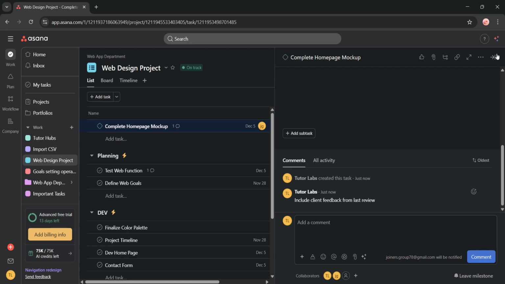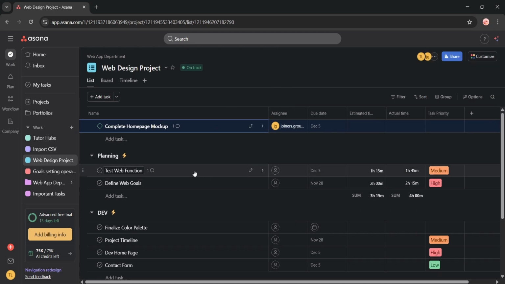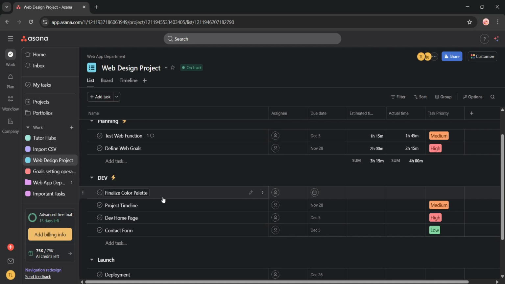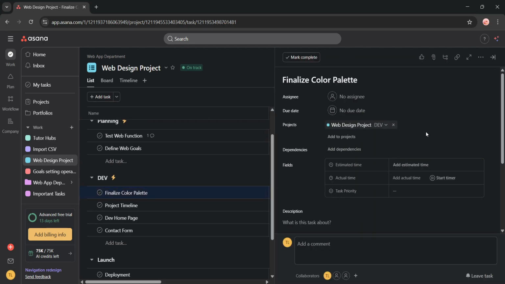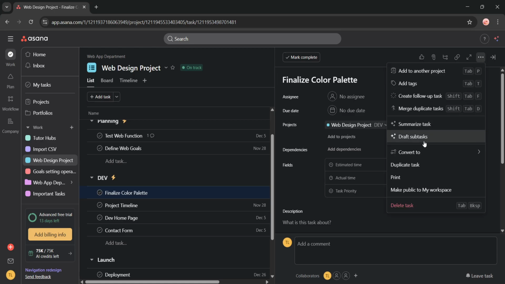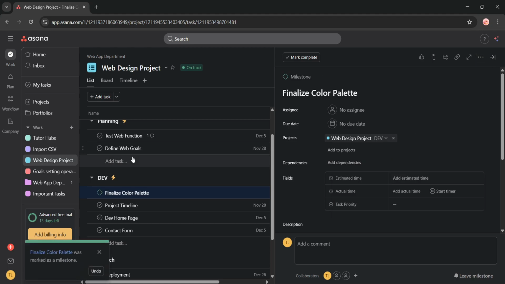Here's a useful tip: you can also convert existing tasks into milestones. Click on any task in your project, let's say Finalize Color Palette. In the Details pane, click the three dots menu at the top right, select Convert to, and then choose Milestone. This instantly transforms the task into a milestone marker, which appears with a diamond icon in your project timeline.